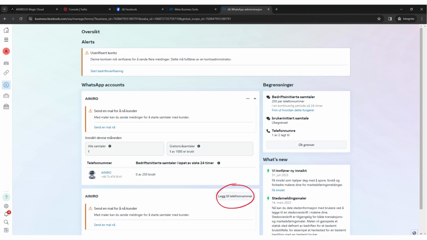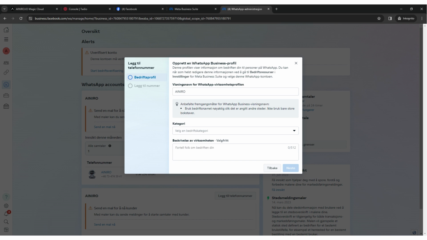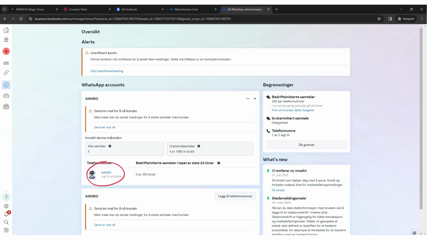Now you'll be at this page, where you need to add a phone number. This is where you configure your business's WhatsApp account. Choose the profile's name, category, and description, then put in the number from Twilio. Back to your WhatsApp account's overview. Now you've got a phone number here. Click on the name of the profile to further configure.